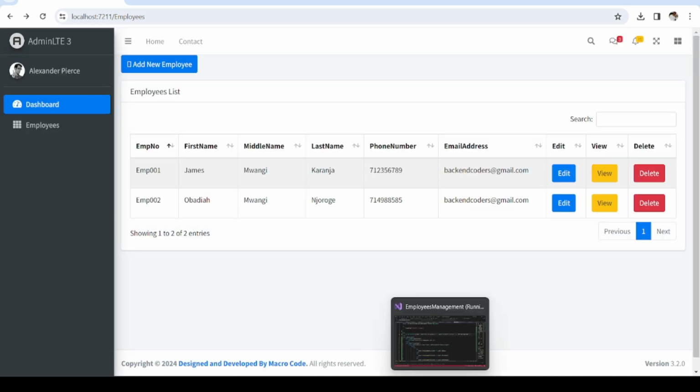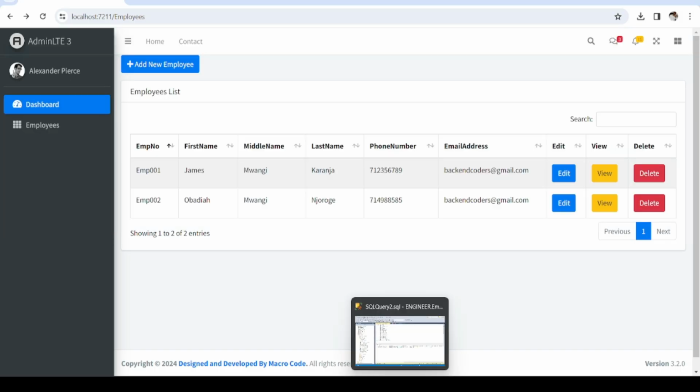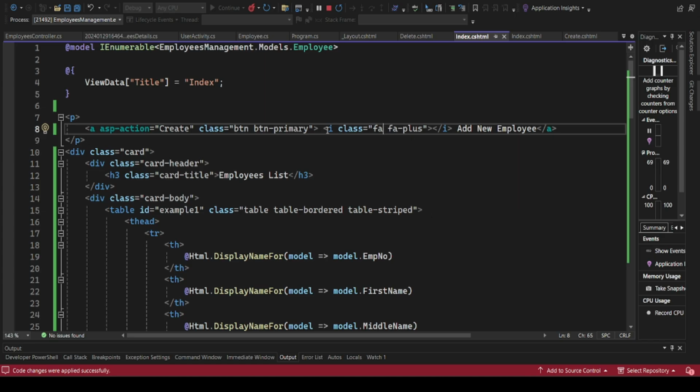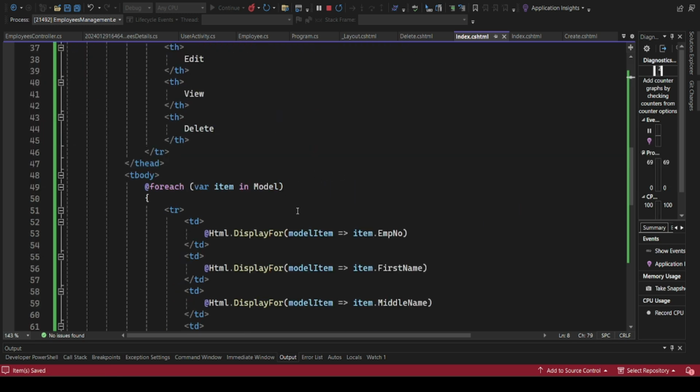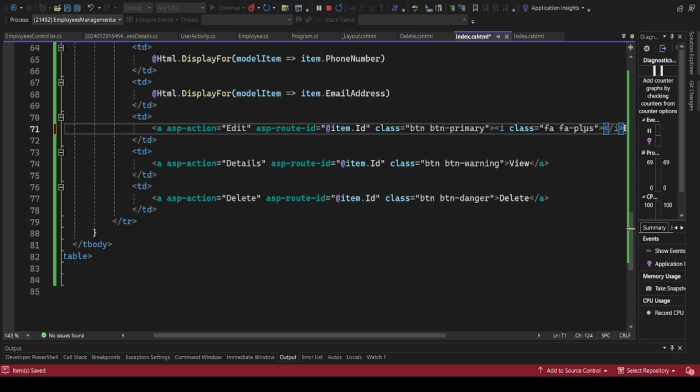Yes. Let me try this, let's see if that will suffice. Yes, you see, this is the icon. You have the plus, then you have the add new employee. The same thing here, I can add the same thing. I can use this same scenario, copy this, come to my edit button. Then I can also have far, then I can say pencil.